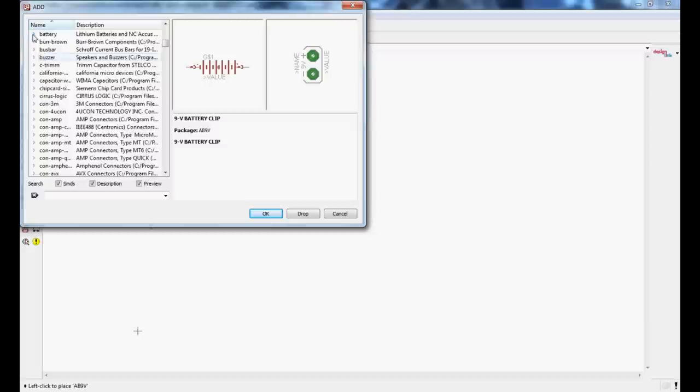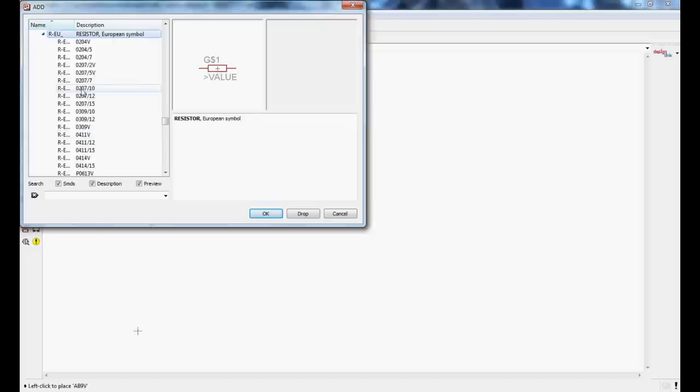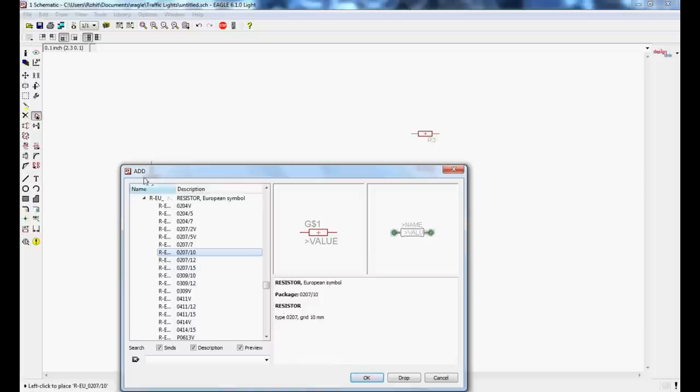You scroll down until you find resistors, capacitors and inductors. Expand this, and we want the resistors that are European in symbol, so expand this. And the most common one that I use is 0207/10. I'll select that, and if you recall, we've got one resistor with the LDR, and I said I'll modify the circuit and have one resistor with this digital switch. We have one resistor each for three LEDs, and we have two resistors for our download circuit, which I'll just place somewhere on the screen at this moment. Pressing escape key brings me back.